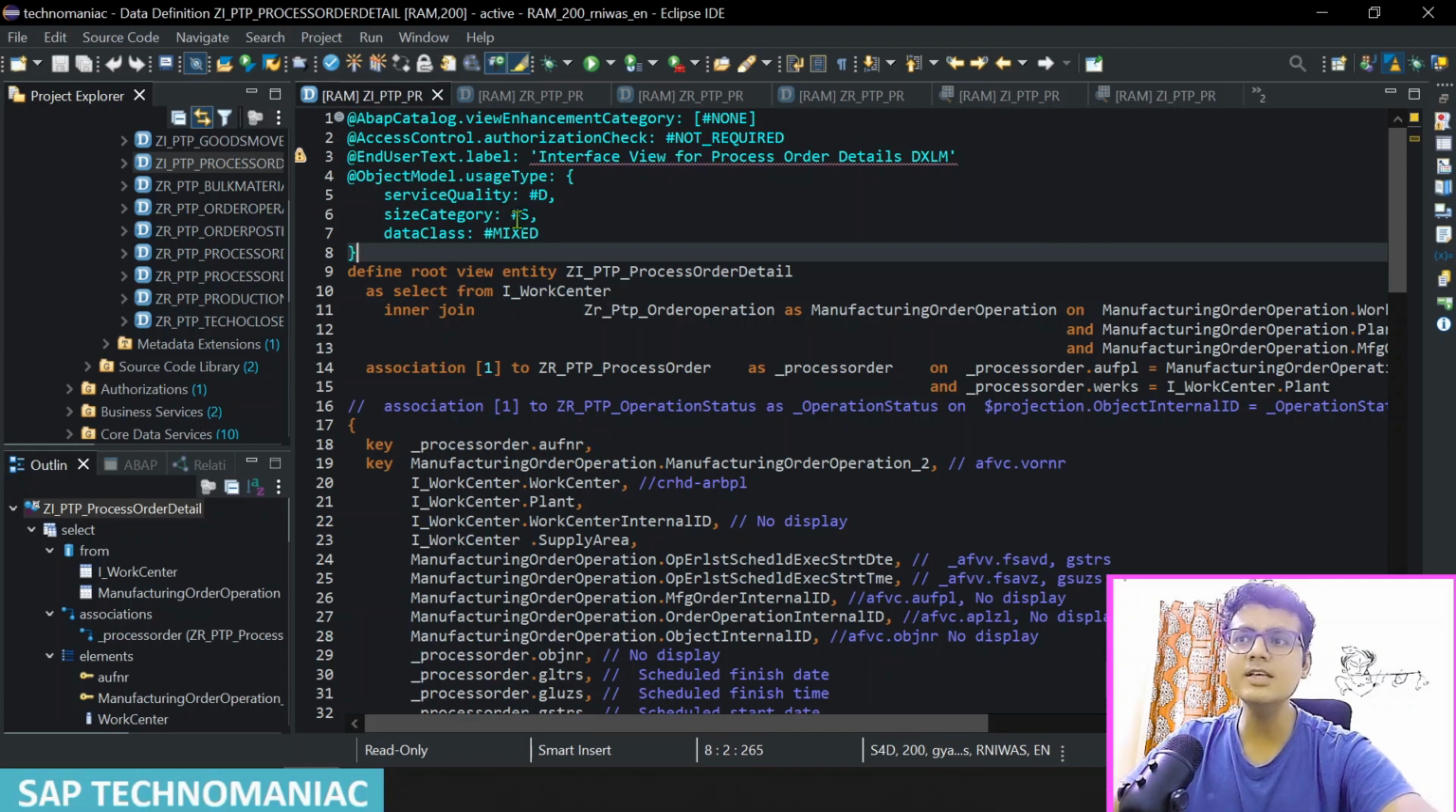So always use the proper service object model category annotations. Now let's move to the third part of our plan, that is also very important.